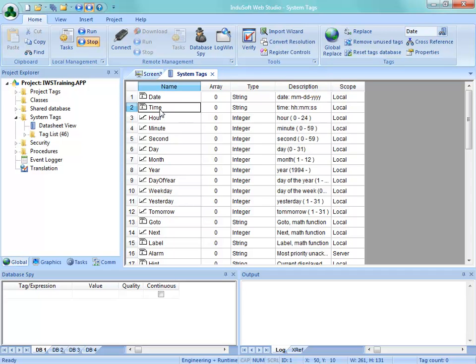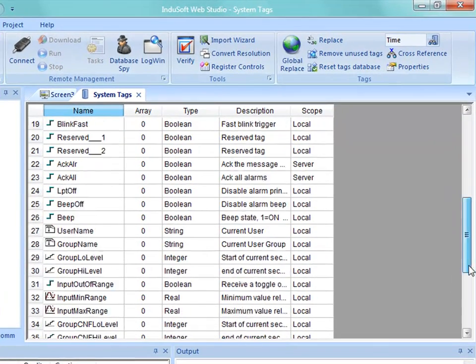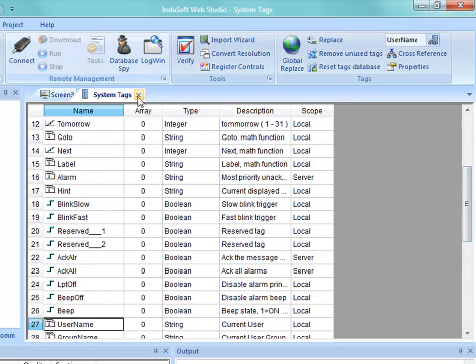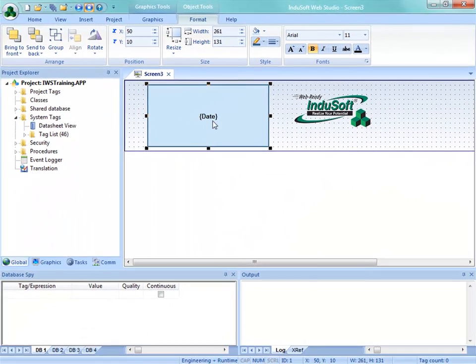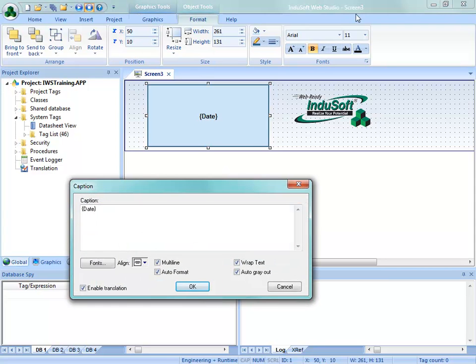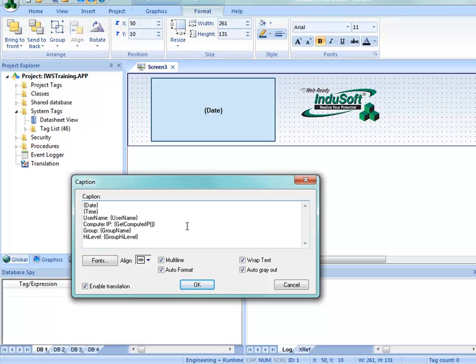And in a similar fashion, we're going to use time, and we're going to use some of the other tags that are in here. The group, high level that will show when we have security, the username, and things of that nature. We're also going to use some functions, the built-in scripting functions. And what I'm going to do is I'm going to go off screen here, and I already have the rest of this stuff typed in. And I'm going to come back into here and paste it.